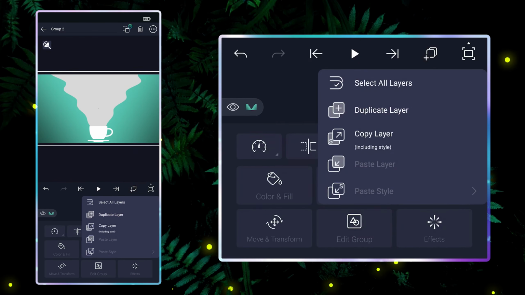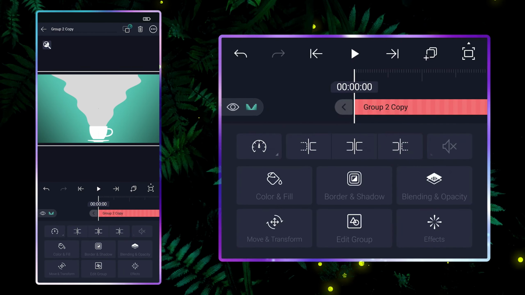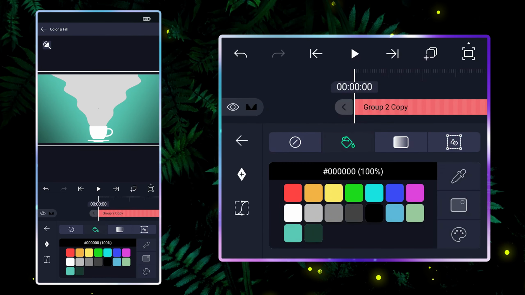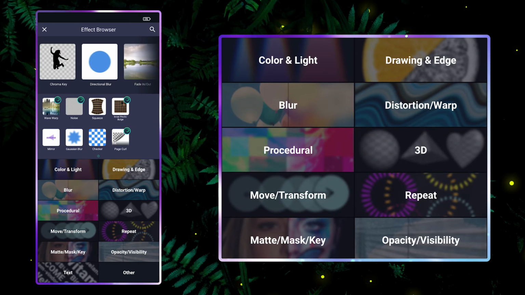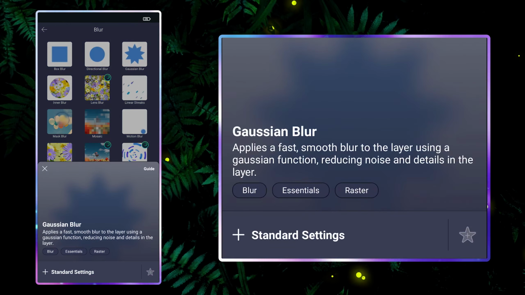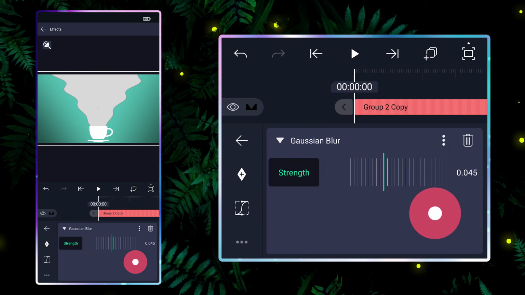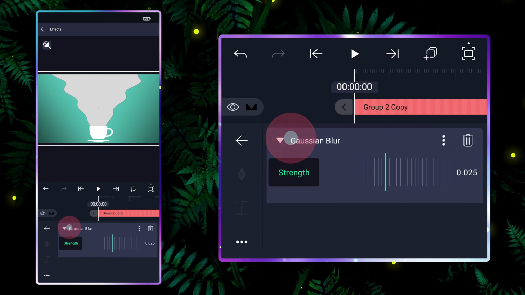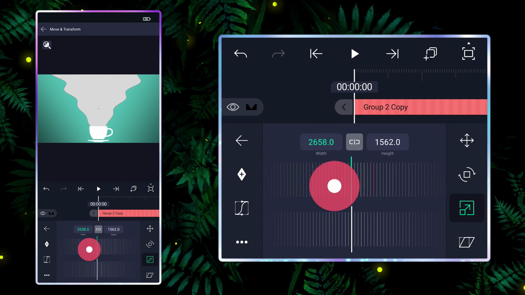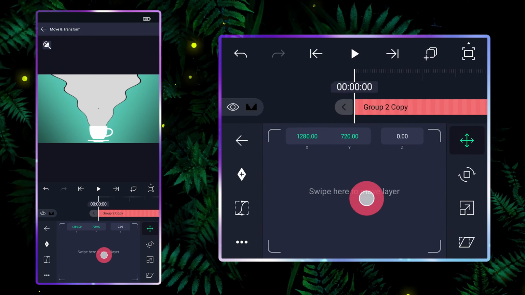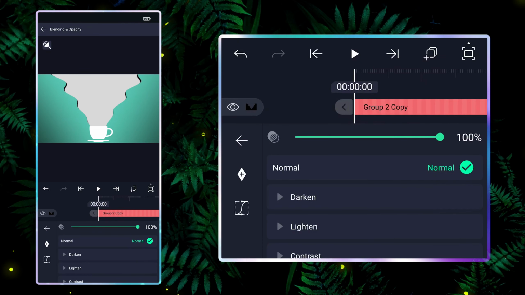Duplicate this layer, drag it down and change its color to black. This will be the shadow of the upper layer. Add Gaussian blur to make this shadow a bit softer. Lower the blur strength. Adjust the scale and location of the shadow to make it more believable. Decrease the opacity value.